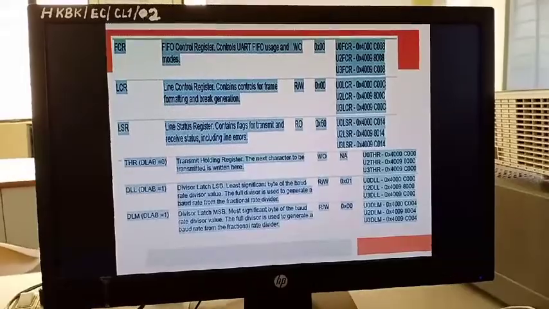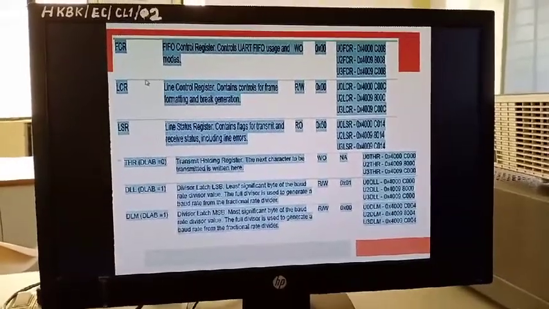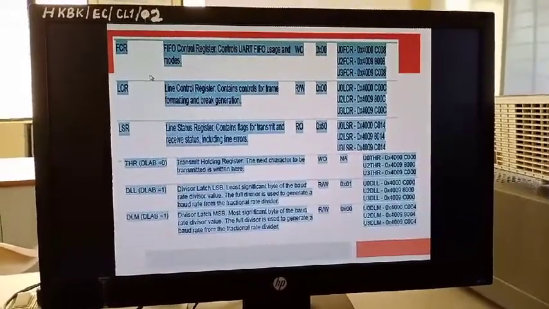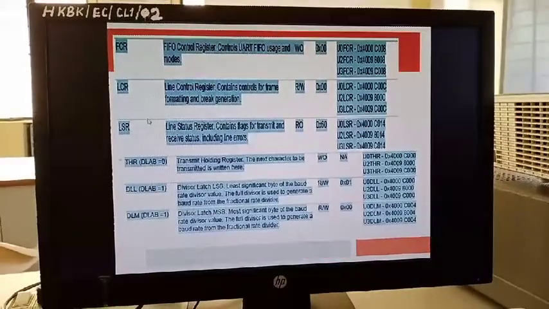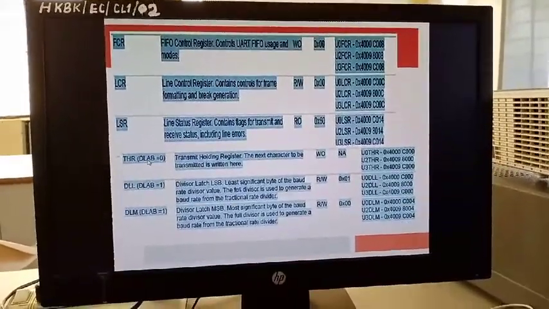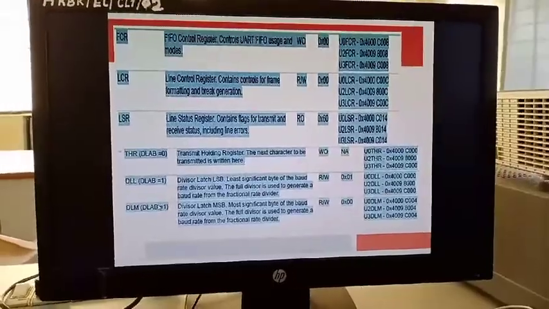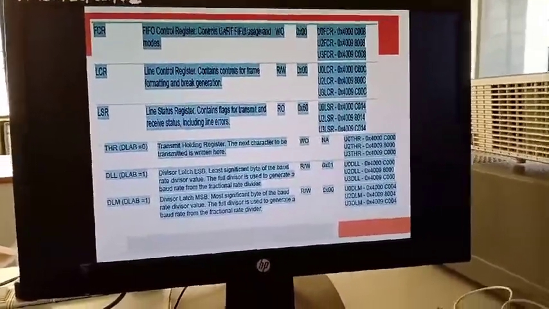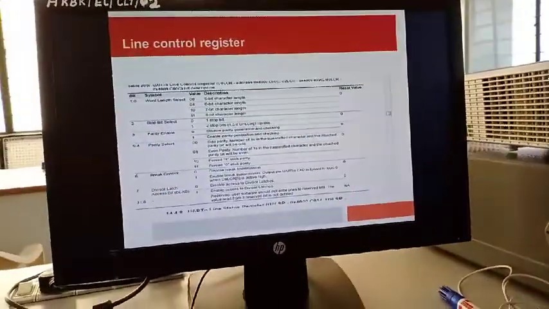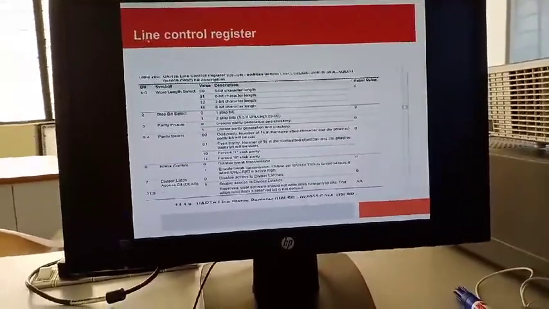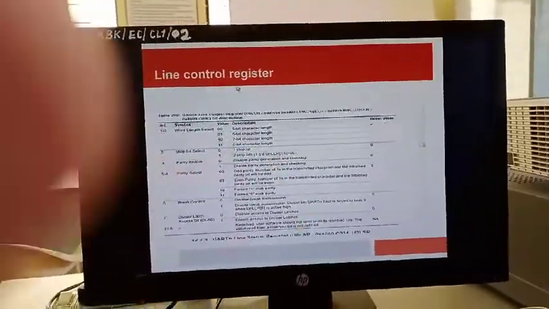You have to remember all these registers, and we have to configure all of them: FCR, LCR, LSR, THR, DLL as well as DLM. Next we'll see each register in detail. The next one is the line control register.